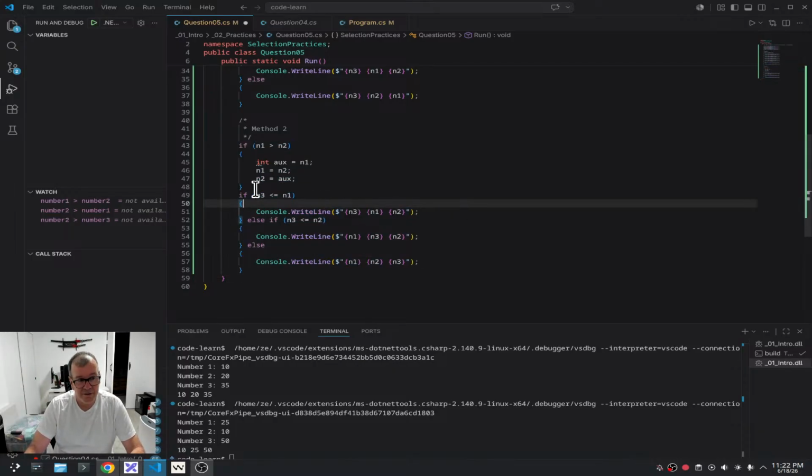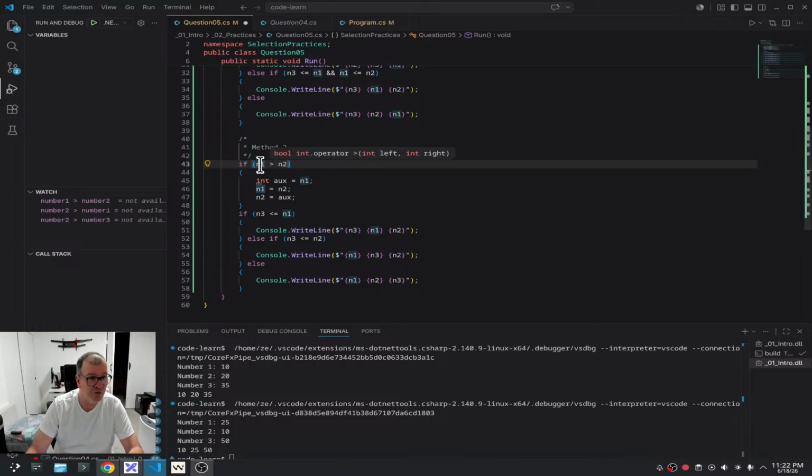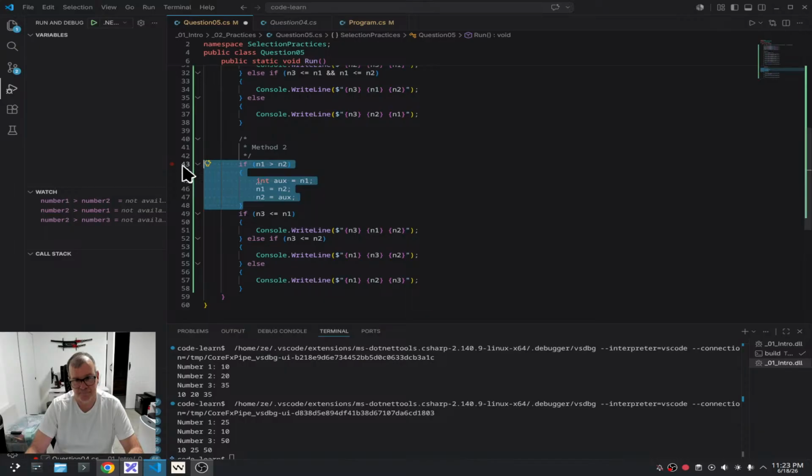Pay attention that this if is after this one, so we make sure that those two are ordered. If this is greater than N2, we change them. If they are already in order, if N1 is not greater than N2, we just don't do this. Remember, if there is no else, this is executed only if this is true. If it's false, we ignore it. It's like this is not there.